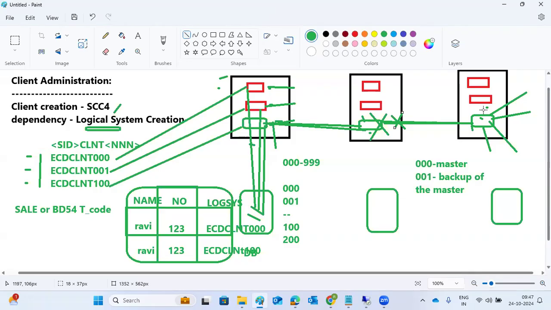One more doubt, sir. While we are moving this to quality and production, do we have to change the SID? In development we have created ECD. When moving to quality, do we create ECQ, or move it as it is? For these table changes we have to do that. The logical systems we definitely need to make SID specific. This means the quality and production entries also have to be created here.